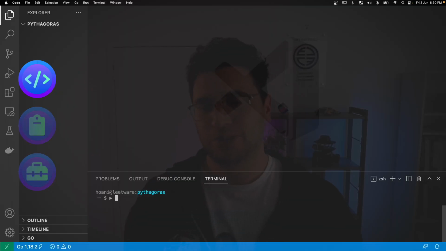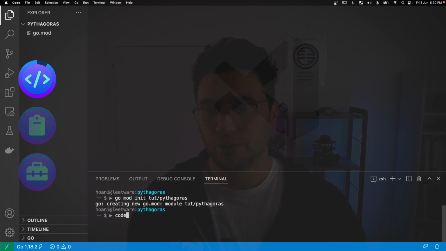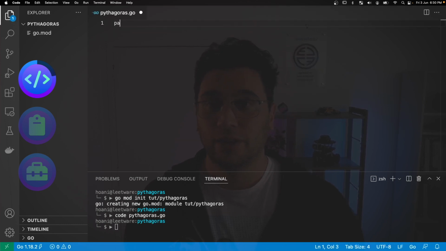So I'm going to jump into the terminal and create a new Go project called tutorial/Pythagoras. And we'll create a file called pythagoras.go. And in here we'll give it the package name Pythagoras. And finally, we'll define a function called hypotenuse.